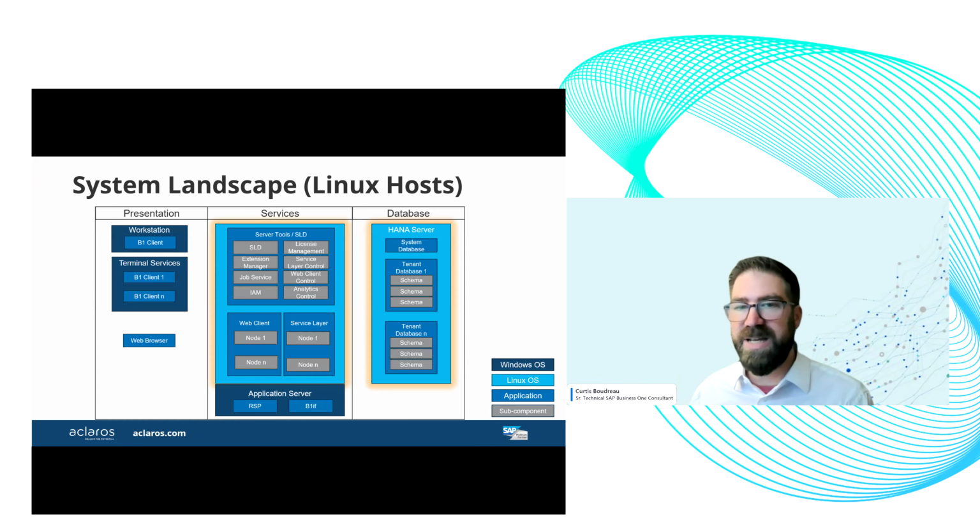Now, the SAP HANA database runs on a SUSE Linux server, of course. And I want to make mention here that yes, SAP does support Red Hat Linux as well as SUSE. There are no major functional differences between SUSE and Red Hat when it comes to running SAP HANA databases. Both distributions are certified and of course supported by SAP for running HANA.